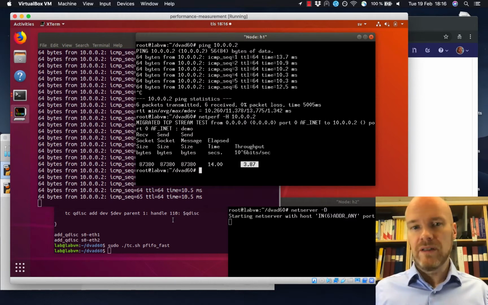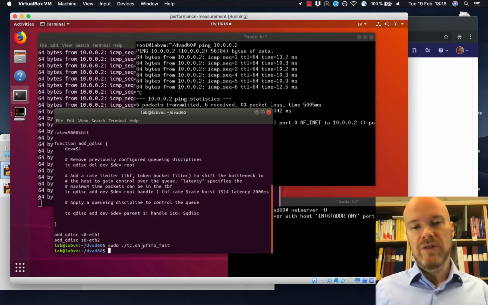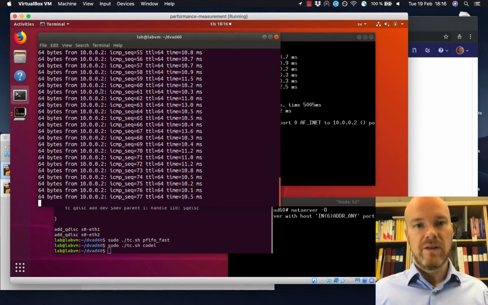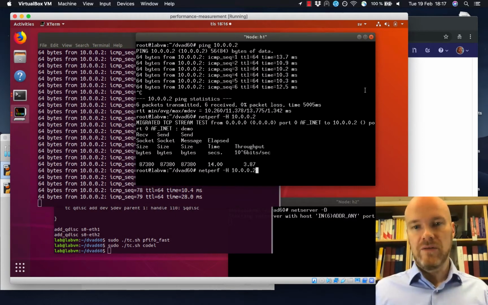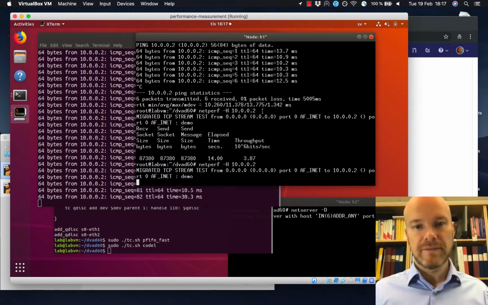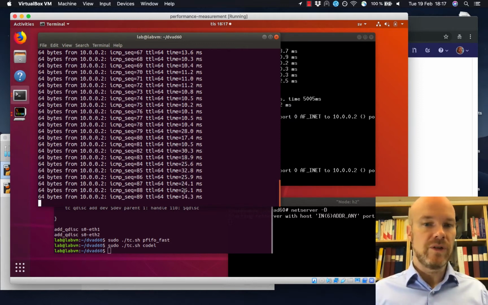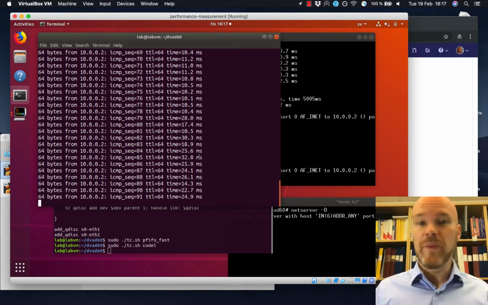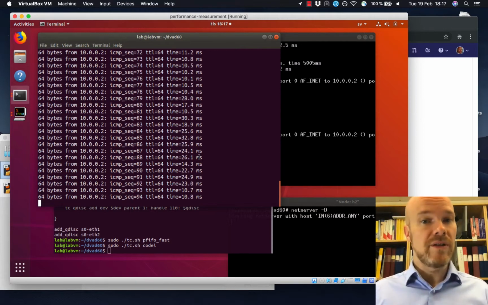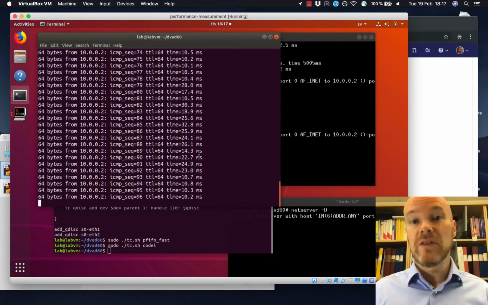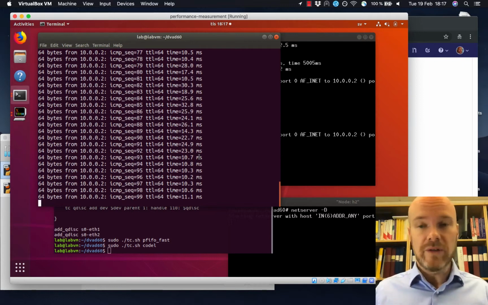So now let's try another queuing discipline. So now we use the pfifo_fast. If we instead would use codel, look at the ping time, and then run the netperf again. So now we see that we have 10 moving up to 30, 25, 32, 24, something like that. And comparing this to the 1000, 2000 millisecond round trip time that we had just recently, this is a huge improvement, of course.